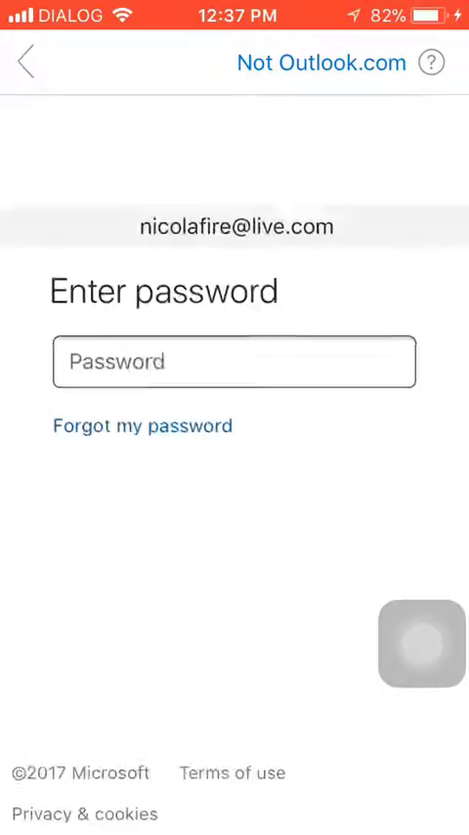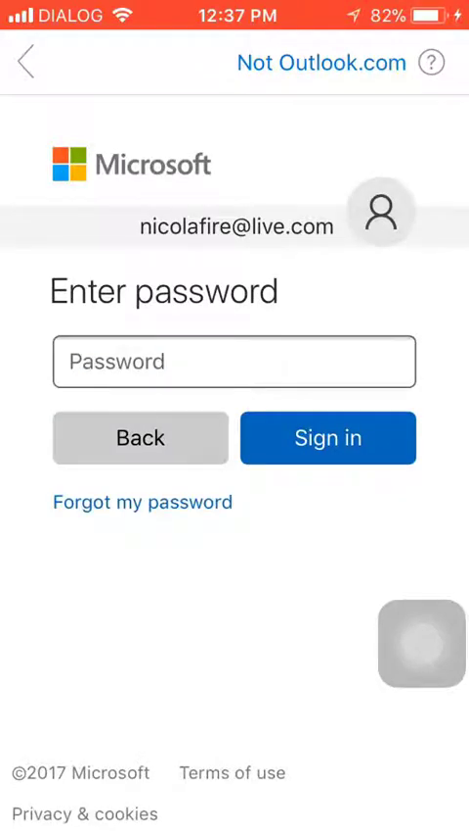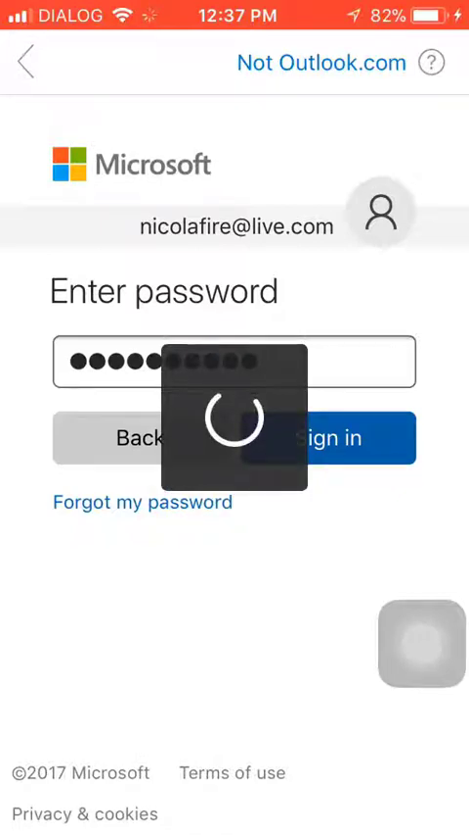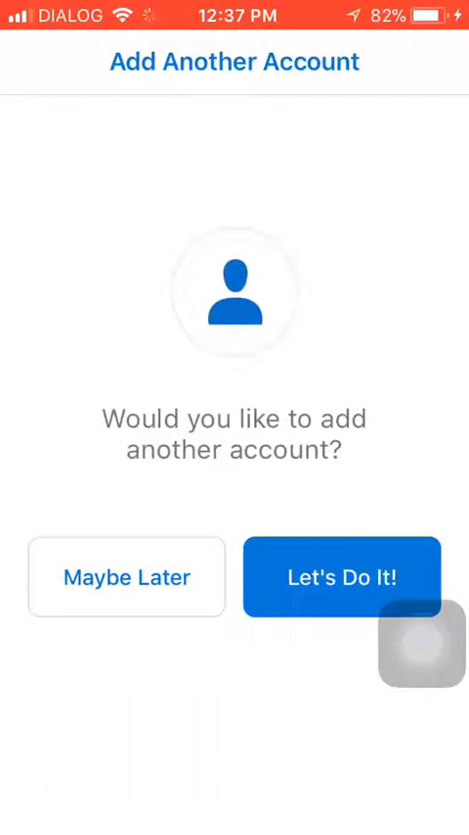I'll be adding nikolafi@live.com for this session. As you can see, after entering the email, it'll be authenticated from the Microsoft site. I'll be using my password to authenticate this application. After this, it'll prompt to add another mail, or you can have just this mail for this instance. For this, I'm selecting maybe later.